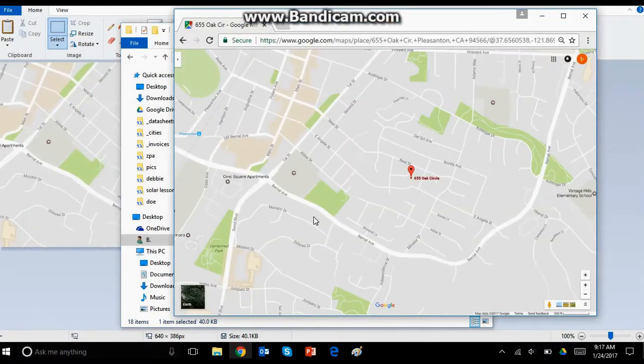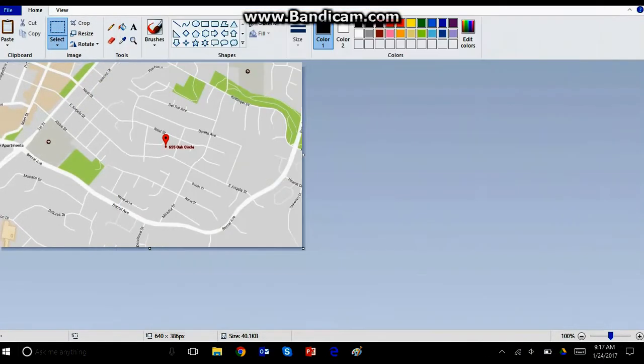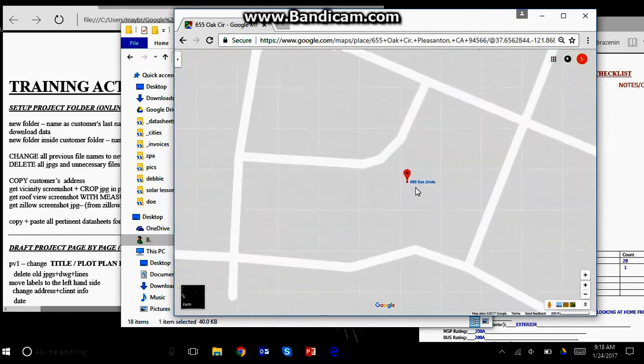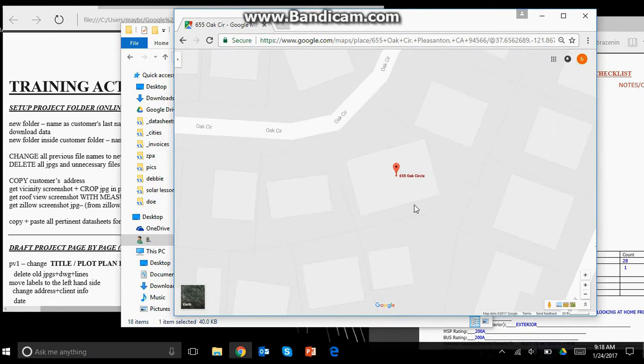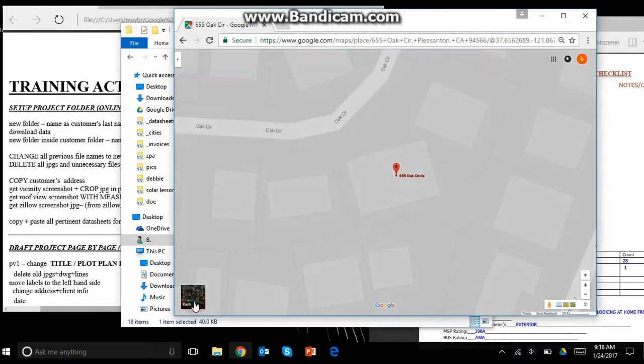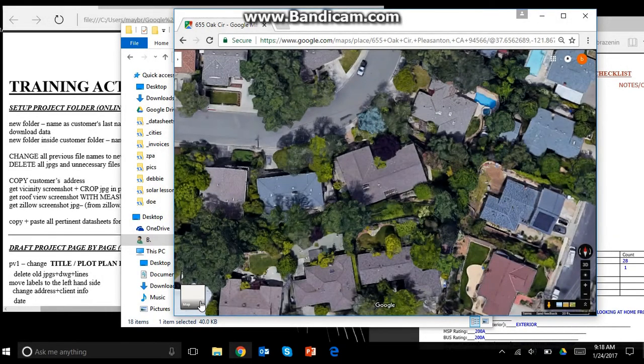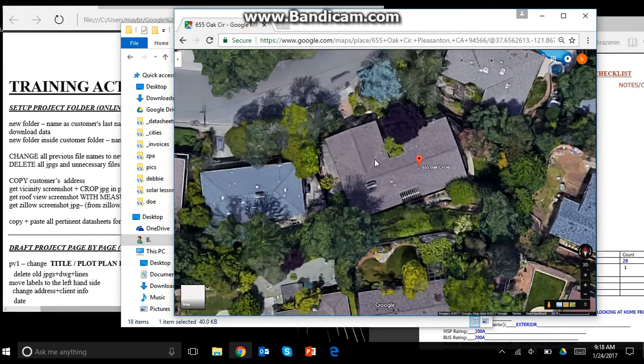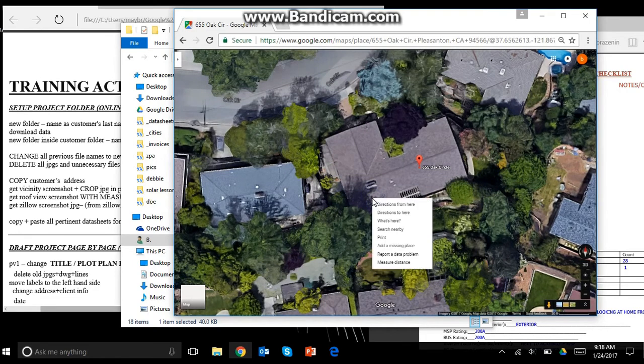Next, we go back to our internet. I'll close out of Paint for right now, and we need to get the roof screenshot. So we zoom in on the property for doe, and over here we want to see the satellite view, the Earth satellite view. This is the exact home, and you can actually find out the exact dimensions of the home by right mouse button click, and it brings up some options. At the very bottom it says measure distance.